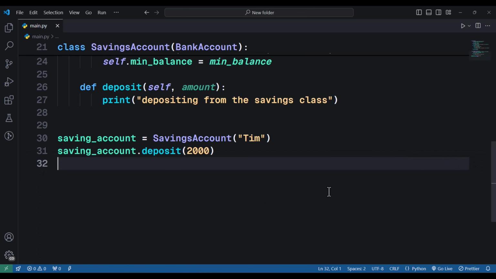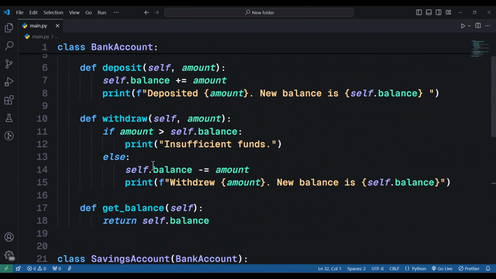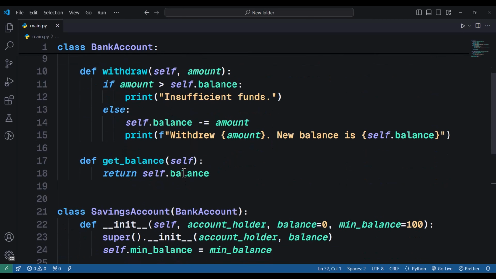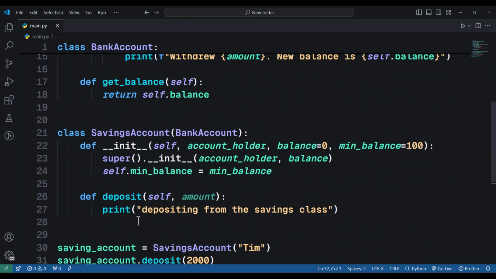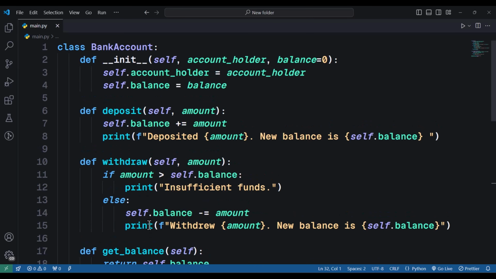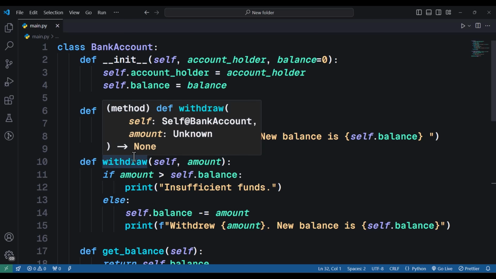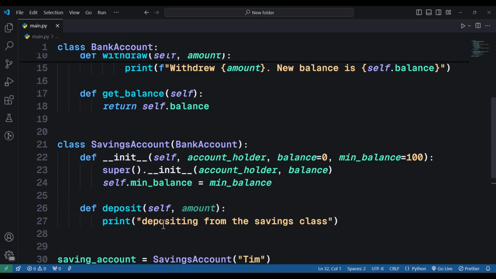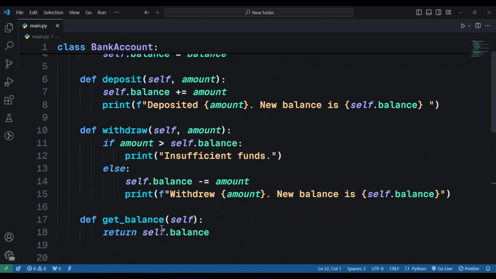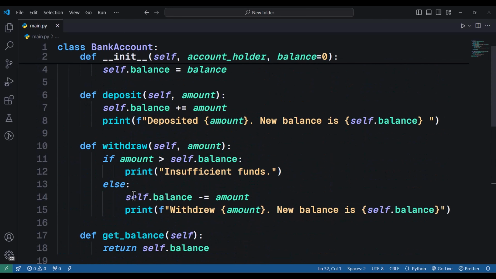So we can just overwrite these methods over here. In case we want to implement a method, maybe a deposit method or any other method, with the same name but whose functionality or logic is different from what we have implemented in the parent class, we can just write the name of that function and it will overwrite that method in the parent class.